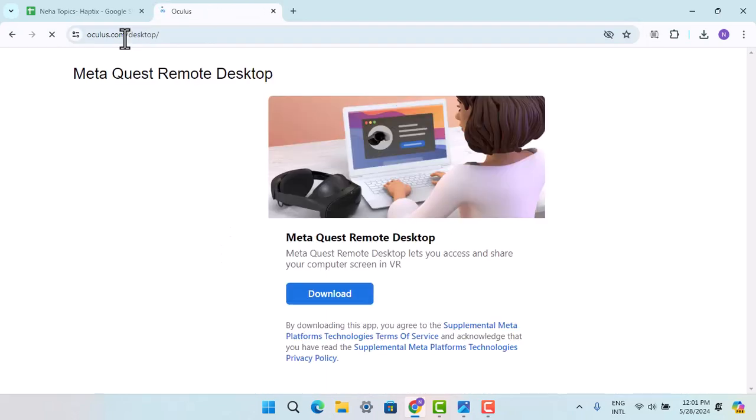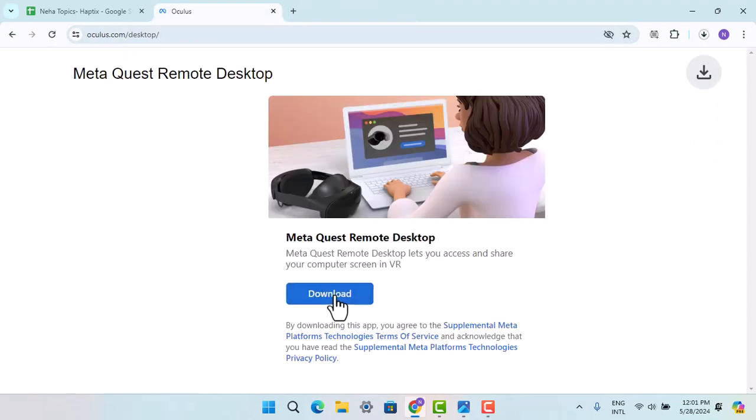So right on this page, you need to scroll down a bit and you're going to click on download. When you do that, it's going to take you to the page where you can download it. So now we just wait for a second while the file is being loaded. When it is completely downloaded, you need to double press on it.